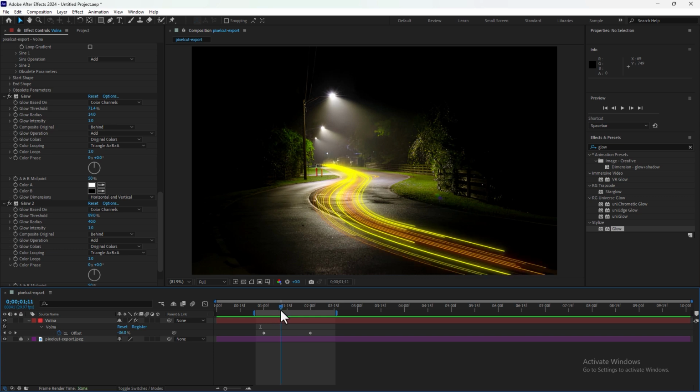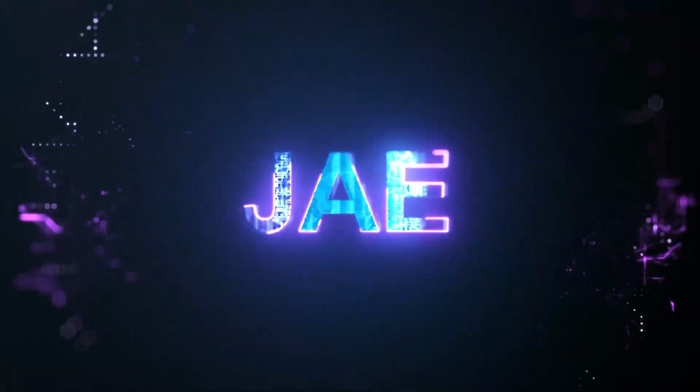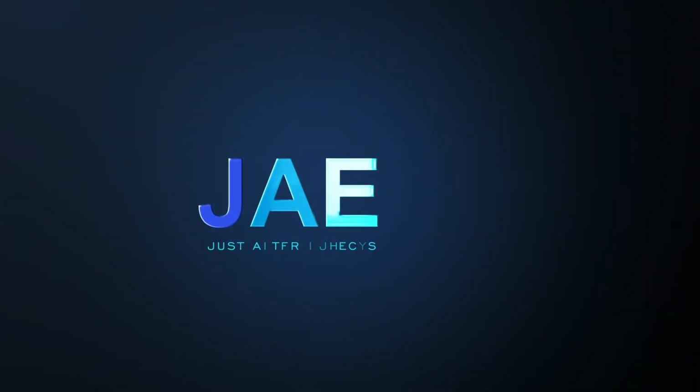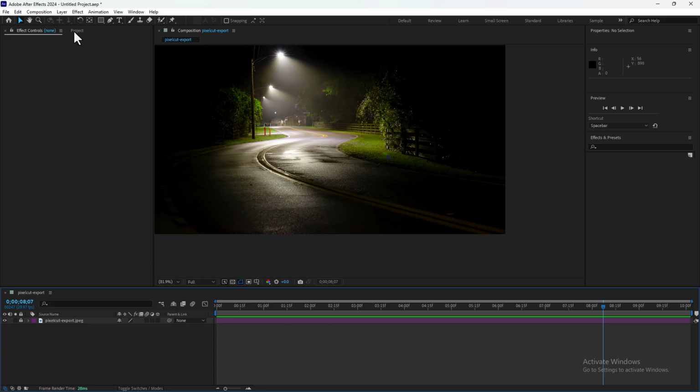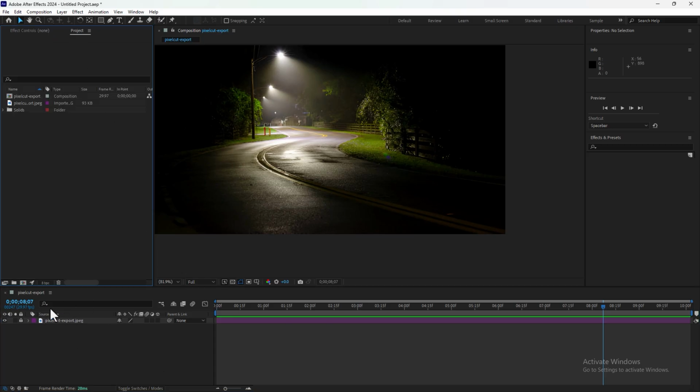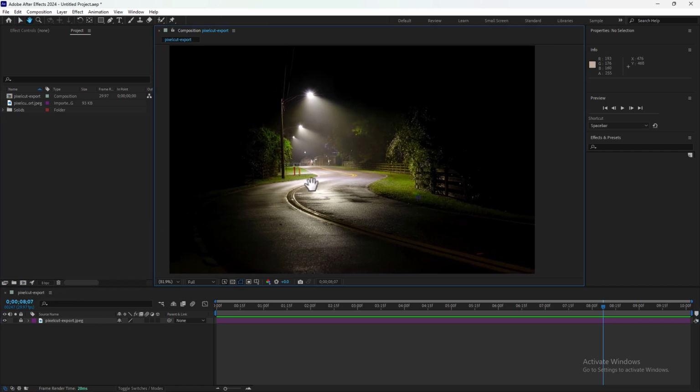Not bad. So let's start. Import your footage or create a new composition. Another way is to go to import image. Drag and drop it into the new composition. There is your footage or image.